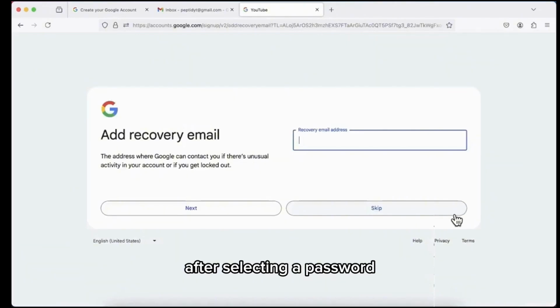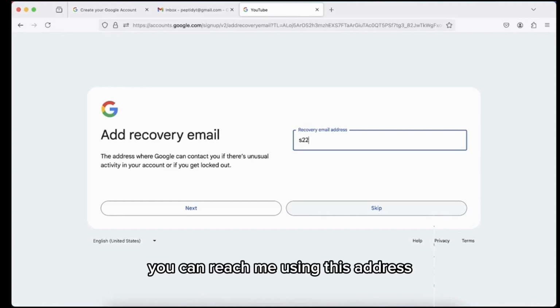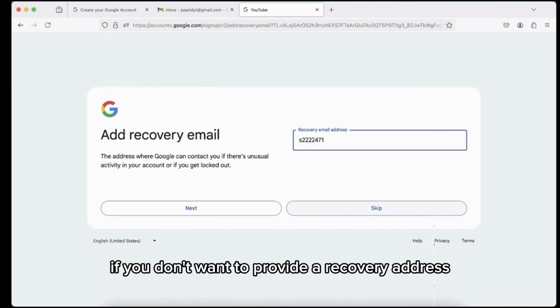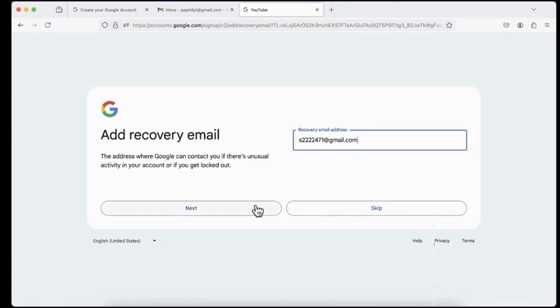After selecting a password, enter an email address for account recovery. You can reach me using this address. If you don't want to provide a recovery address, you can skip this step. This is a good sign, believe me.